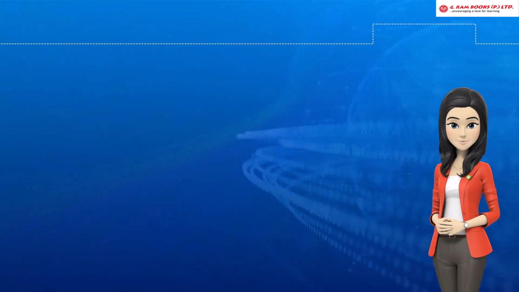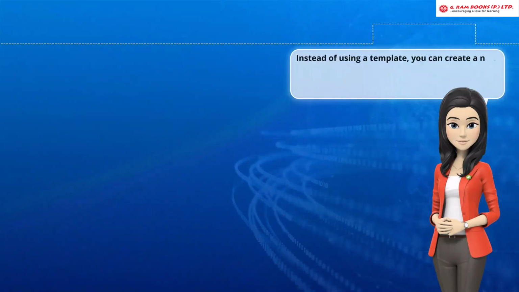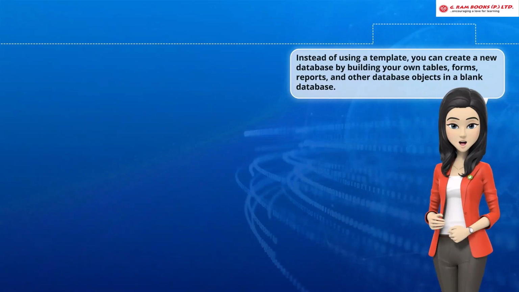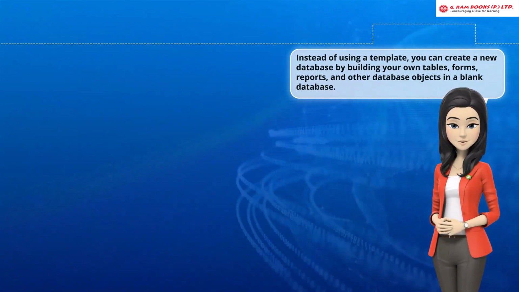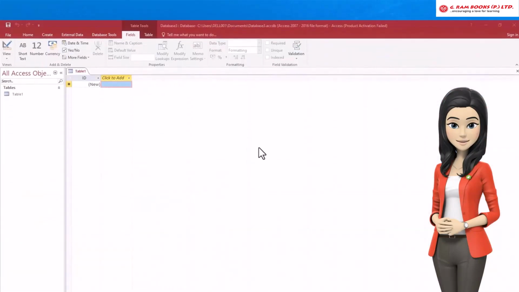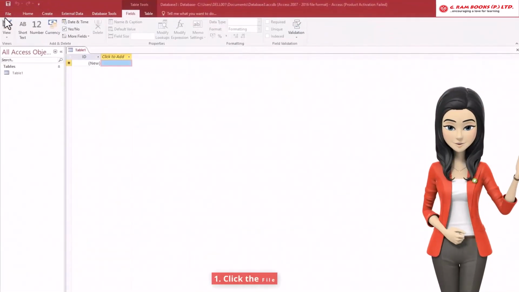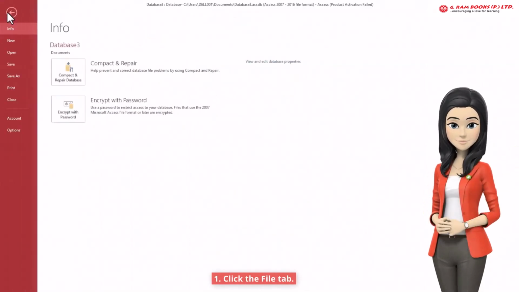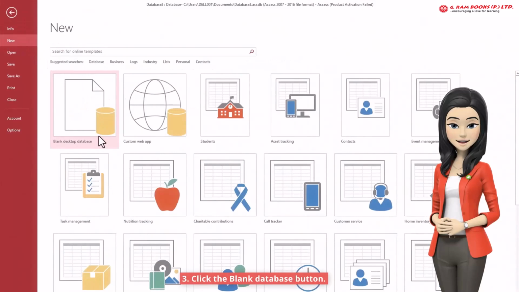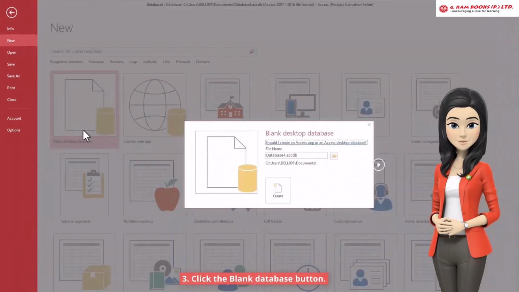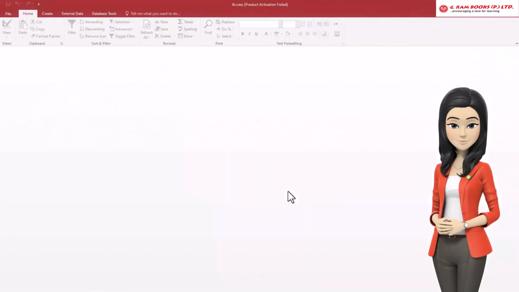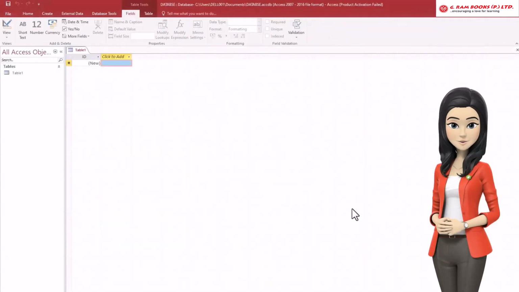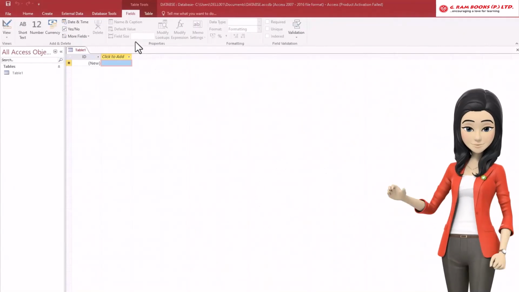Creating a new database from blank database. Instead of using a template, you can create a new database by building your own tables, forms, reports, and other database objects in a blank database. To create a new blank database, 1. Click the File tab. The Backstage view opens. 2. Select the New option. 3. Click the Blank Database button. A dialog box opens. 4. Specify the name and location for the database and click the Create button. Access creates a new blank database with an empty table named Table 1.